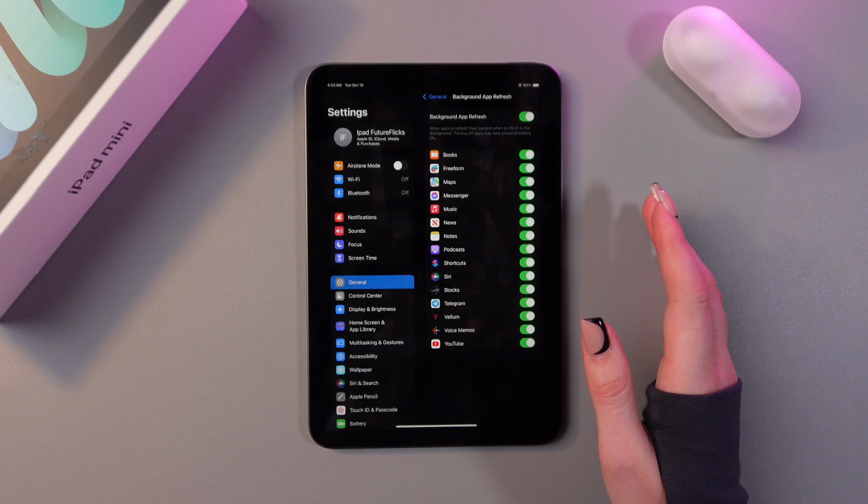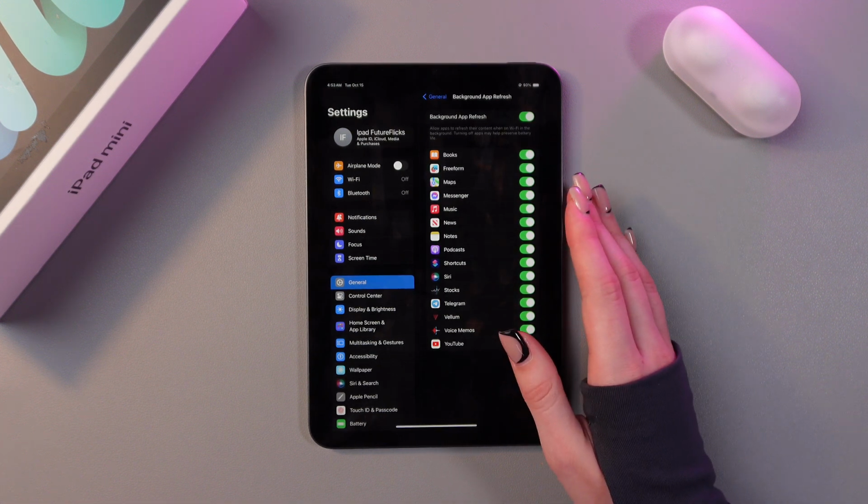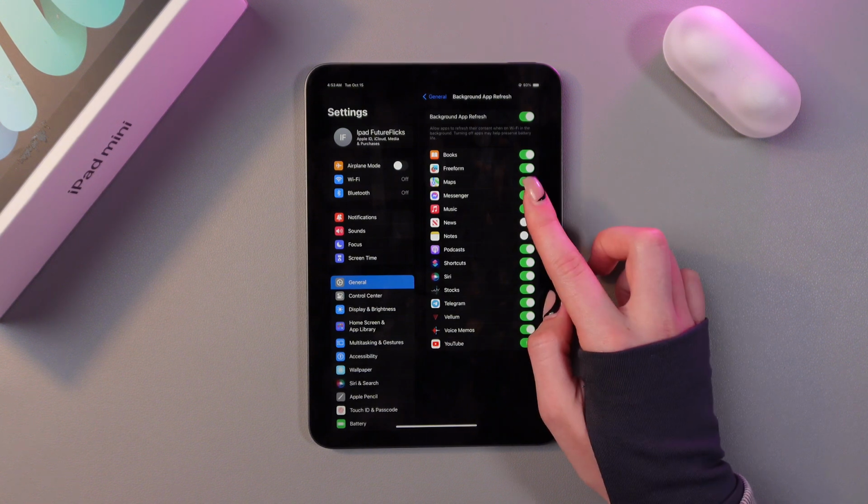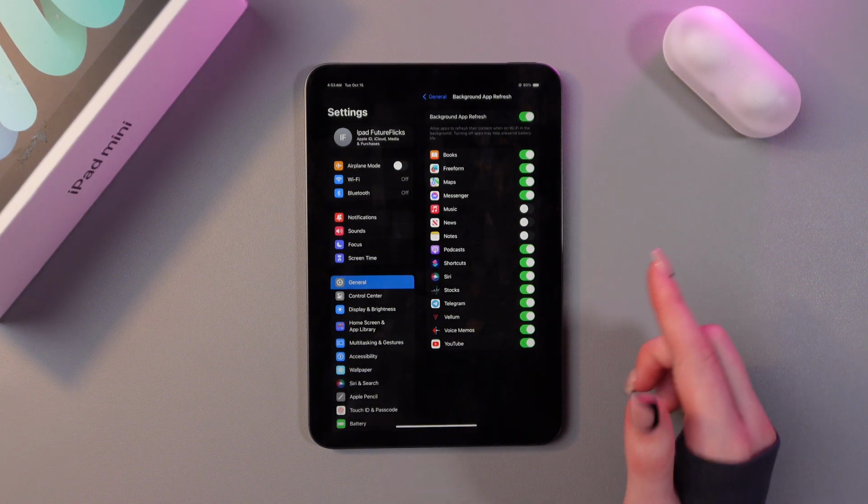Also, go to the settings once more, then in general tab, and here select background app refresh. Here it is. And disable refresh for apps that are not needed constantly in the background to reduce battery consumption. Just tap on the switcher to disable it like that.